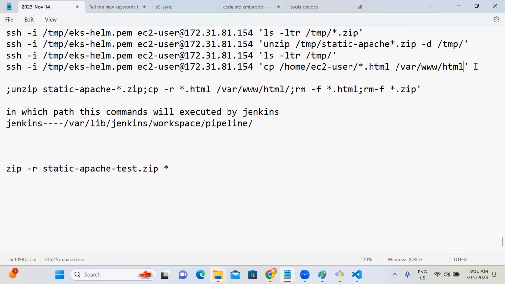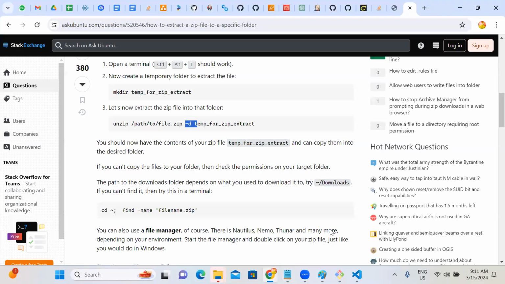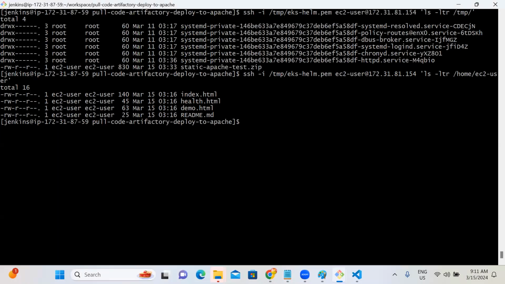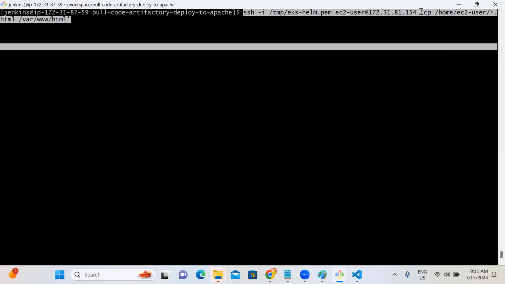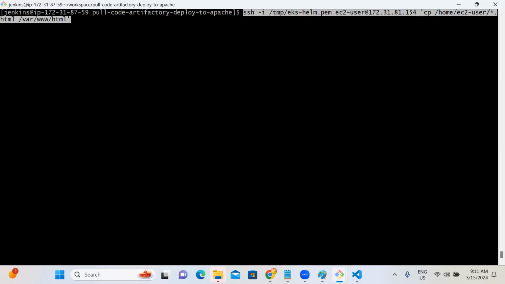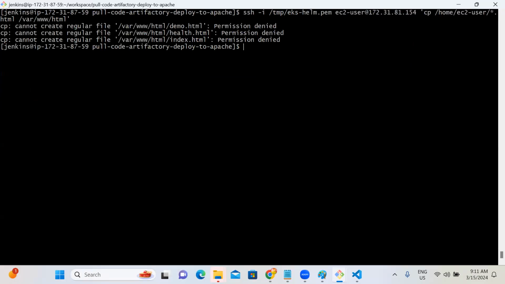You are in which server? This is on Apache. Now in Jenkins, we are going to Apache. You are in which server? Being in the Jenkins server, you are executing the remote commands. That's what I'm saying. Let's go to the command. Copy. Nice. It is saying you don't have permissions.